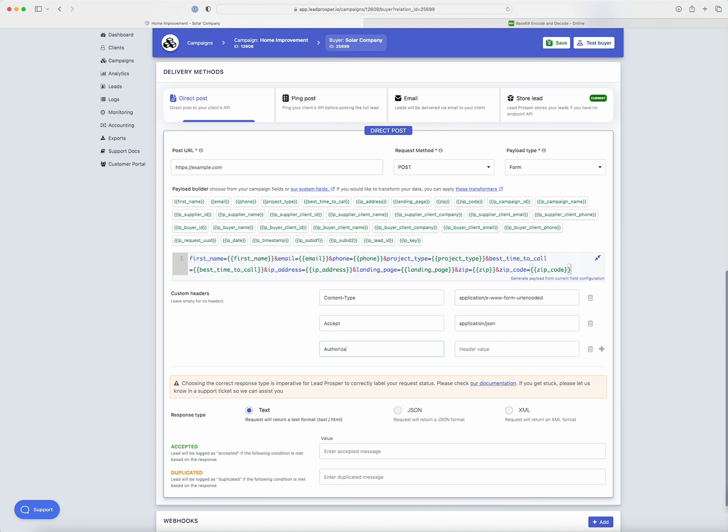If your buyer is looking for an authorization, the key would say something like authorization, and the value would be something like bearer token.